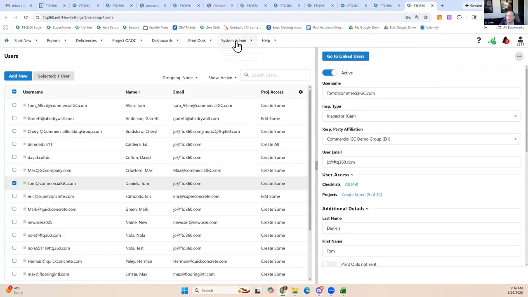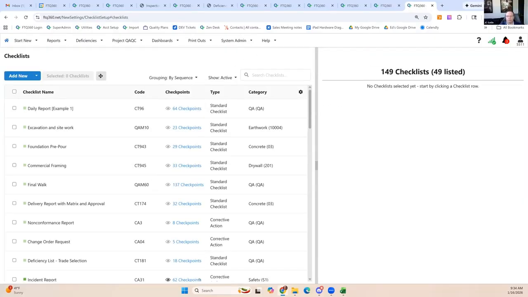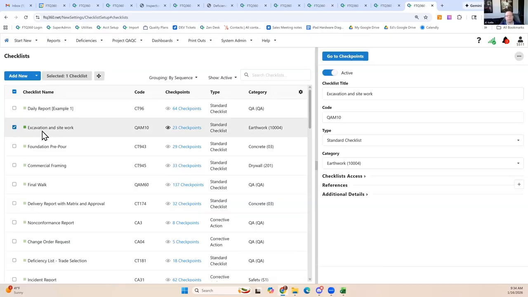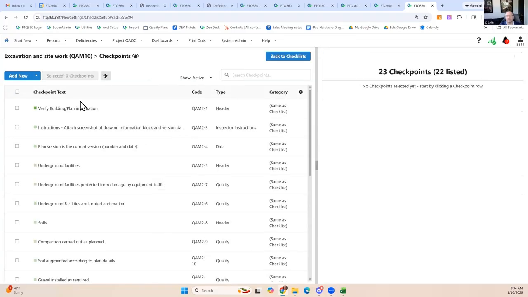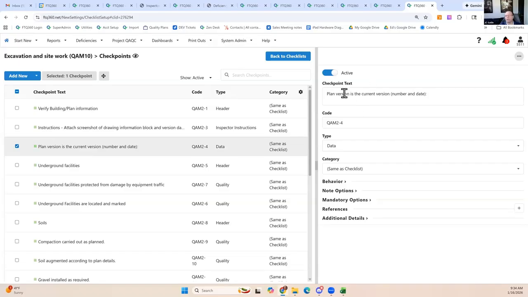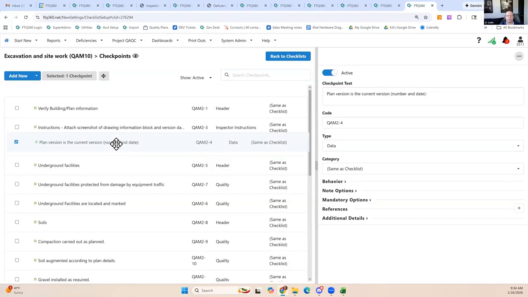Now, let's look at our checklist here. These are all of the checklists in this account, and they're very easy to update. If I wanted to update this particular checklist, I would select it and then go to the checkpoints or the line items. These are all of the line items. I select that line and change the text if I want to. I can move lines around. It's just drag and drop.